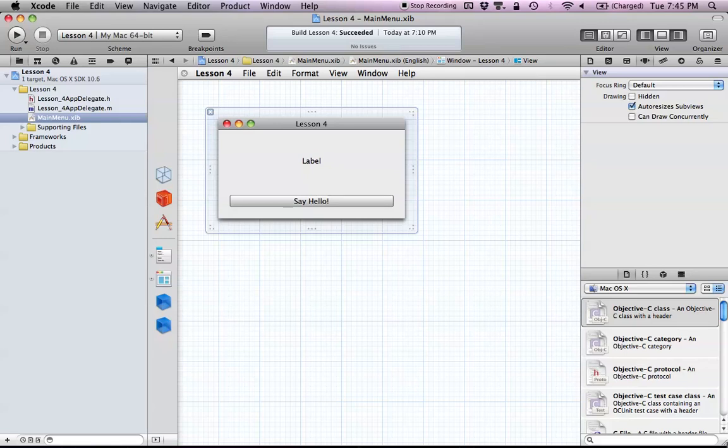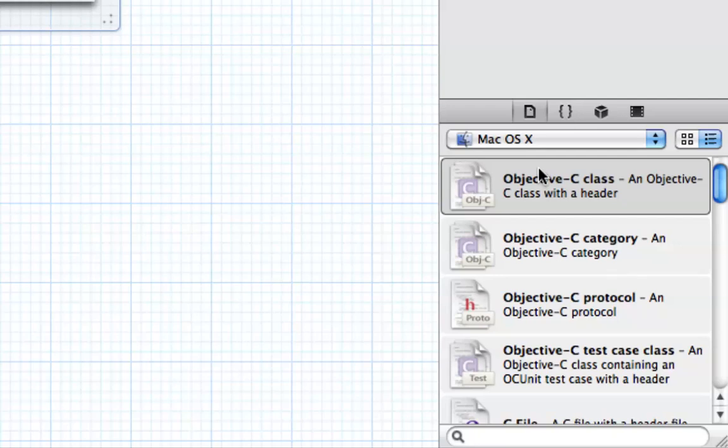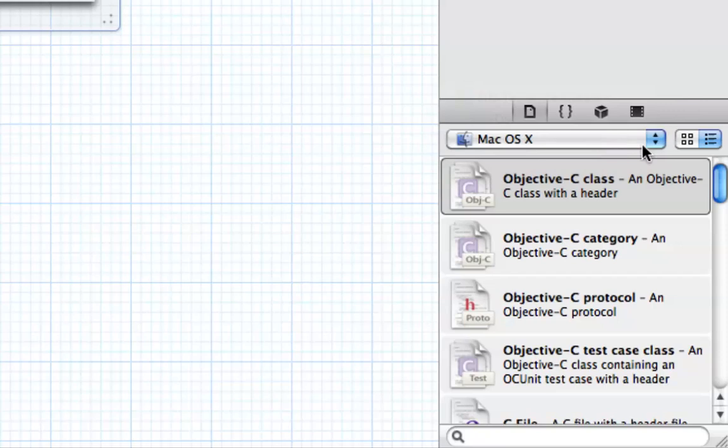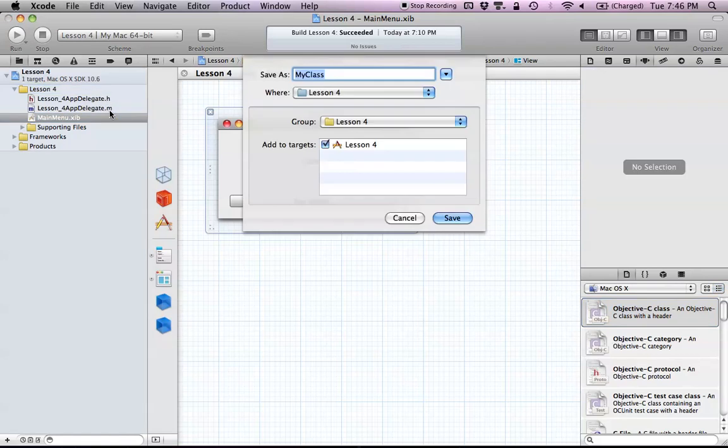So to create a new class in Xcode 4, we can go ahead down to the bottom right, and there's a file templates chooser, and we can select from multiple file templates that Apple offers. So you can also see that there's different options if you hit the pop-up, but we want Mac OS X as our option. So go ahead and select your Objective-C class from here, and we want to drag the Objective-C class over to our groups and files.